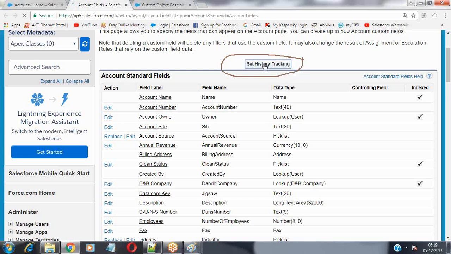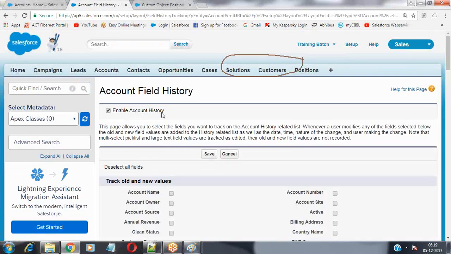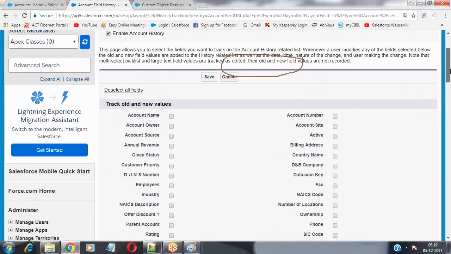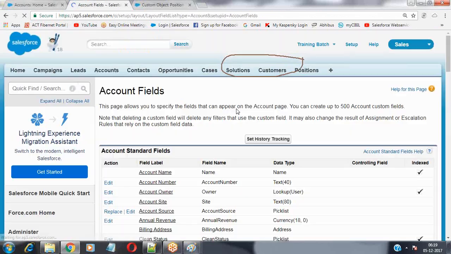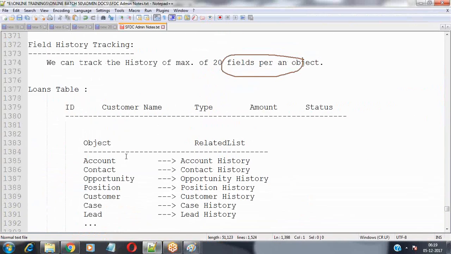Just click on the set history tracking button and select the checkbox enable account history. Then we can select the fields whose information you would like to track. Once you have selected the fields, as a second step, we have to add the account history related list onto your layout. That's it, the two steps. The same process is available for every object. So this is the way we enable field history tracking on our objects.